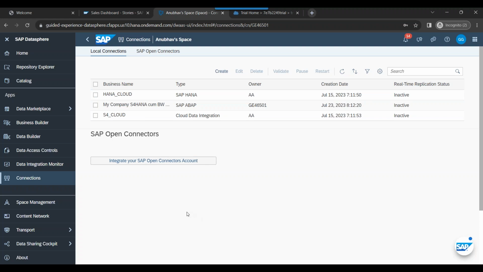Yes. So what is HANA Cloud first of all? And how do you do connectivity between cloud to cloud? So currently we saw connectivity between on-premise to cloud. But what if I want to do cloud to cloud?